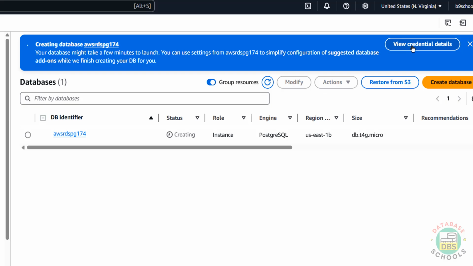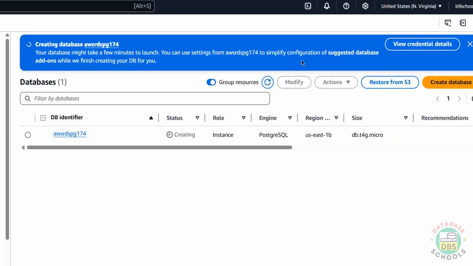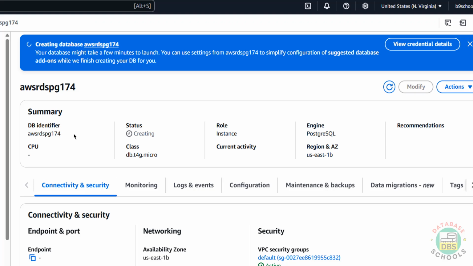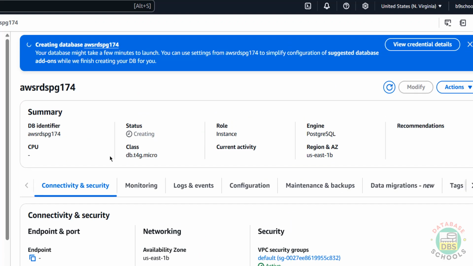If you want to see the credentials, click here. See, the username is postgres. If you want to copy the password of this username, just click on this copy button. Close it. If you click on this one, here you will get the endpoint and port information. Once you get the endpoint, then we will connect to this AWS RDS for PostgreSQL 17.4.